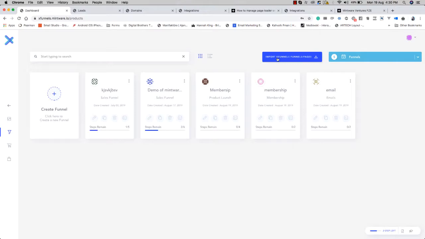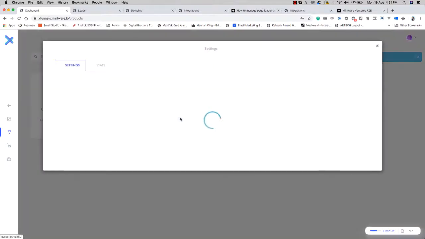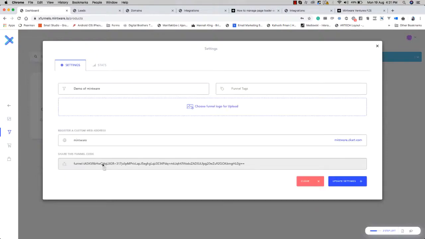So let's say one of your friends created a funnel in Xfunnels, or created a page in Xfunnels, and you want to use the same page or funnel for your own products or launches. What you can do is ask him for the code, because the code is available with every funnel. So let's say you click on the settings and stats, and you'll find all the settings and everything. So this is the funnel code. He just has to copy this from here, and he can share it with you.